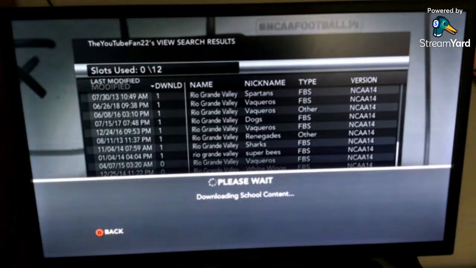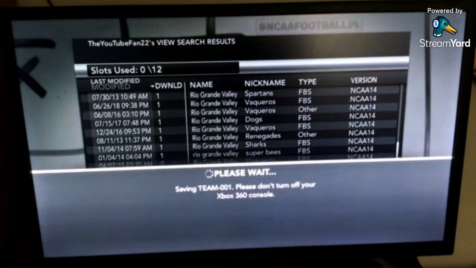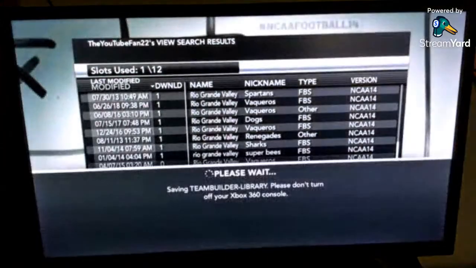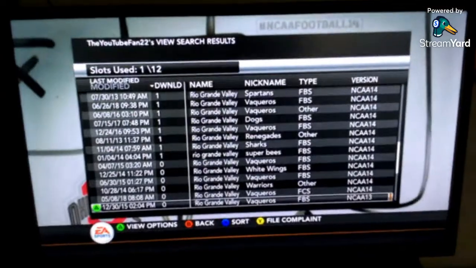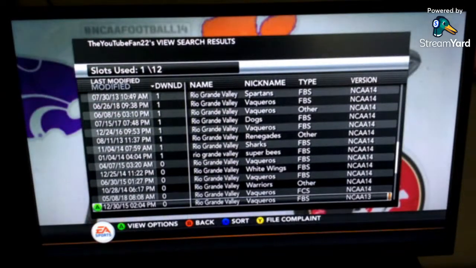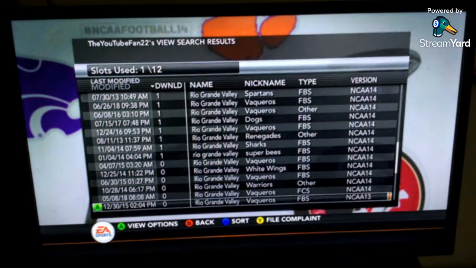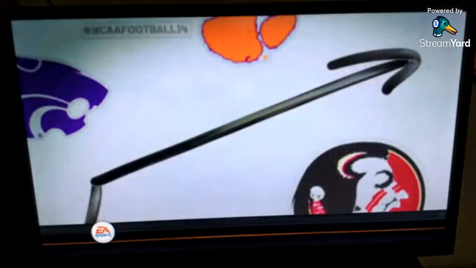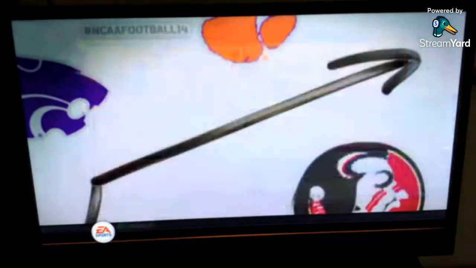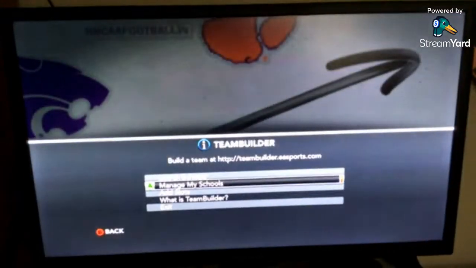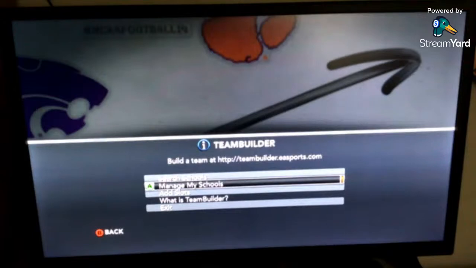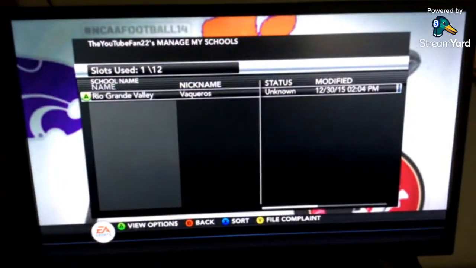And then if you're on the PlayStation and you're going to get one of the other ones to download, and I don't know as far as what's working or not, then check to see if that school is fully downloaded and officially downloaded. You're going to go into Team Builder, go back to where I was going earlier, and that's to manage my school, and there it is.